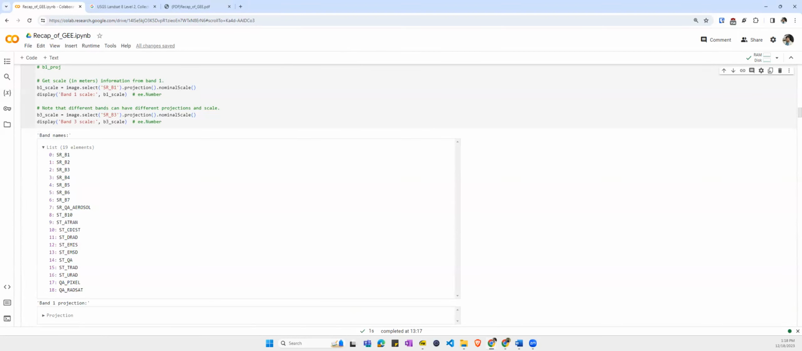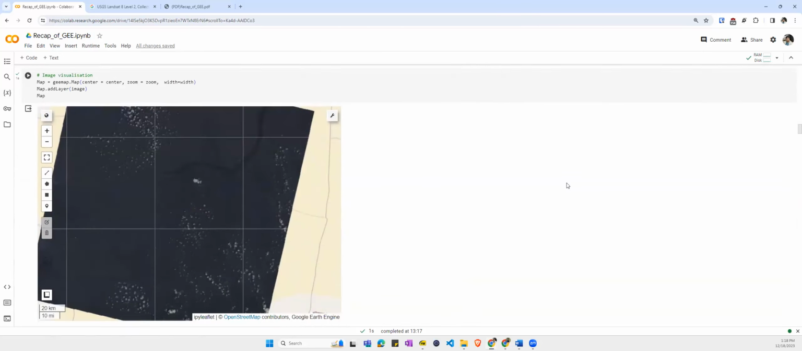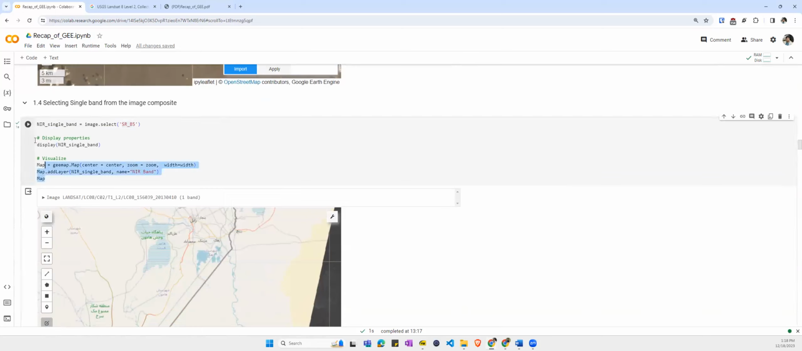Yeah, can you paste that code? It's not in the PDF. Okay. This one? Yeah.